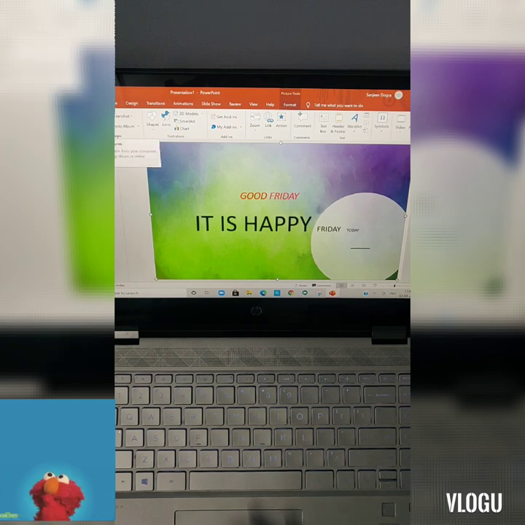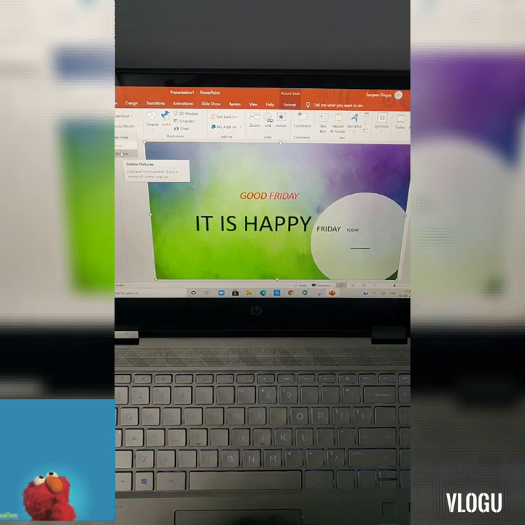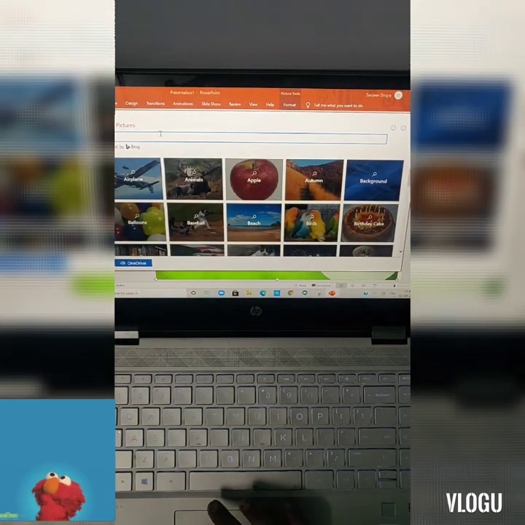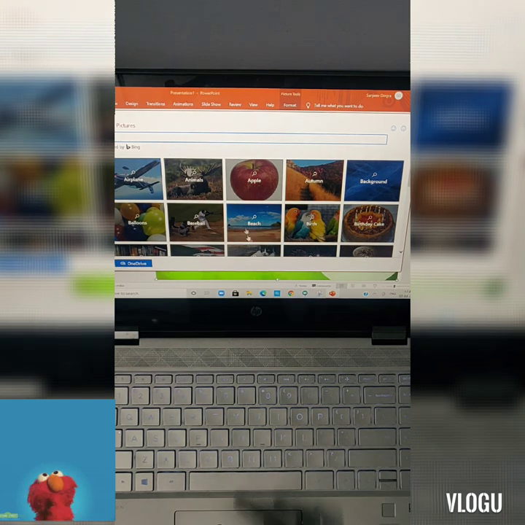So you go to the pictures option or go to insert and then click on pictures. If you want, you can also get the pictures from your devices or from online. If you click on online pictures, you can see many different types of pictures. You can also write what you want for the pictures. There are many different options: airplane, animals, apple.